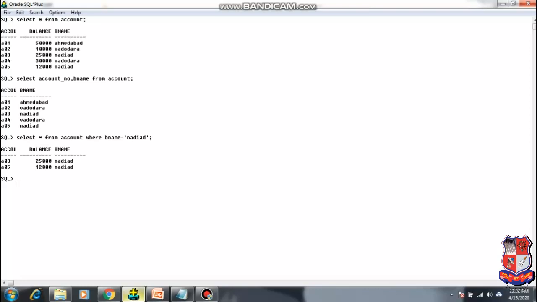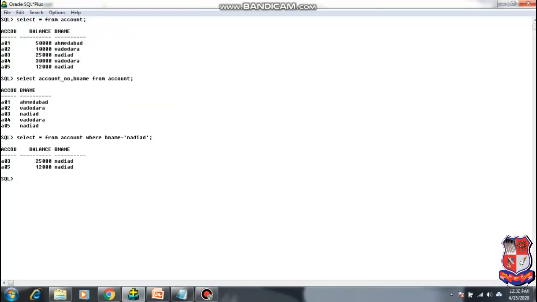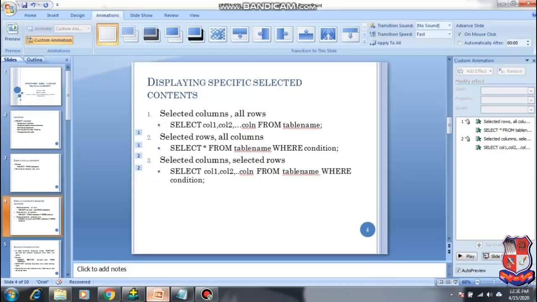Here I have selected the list of all columns where branch name equals Nadiad. So this is an example of selecting all columns and specific rows on the basis of condition. In this particular query, I have chosen to display only the account number column on the basis of the condition where balance is greater than 30,000. So this is a classic example of selecting specific columns and specific rows.